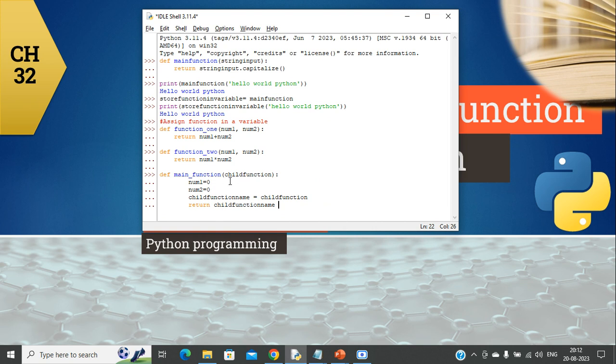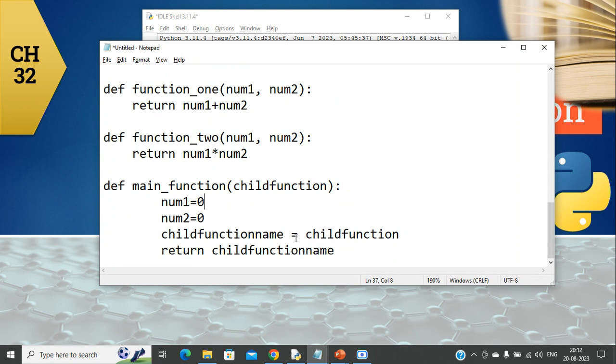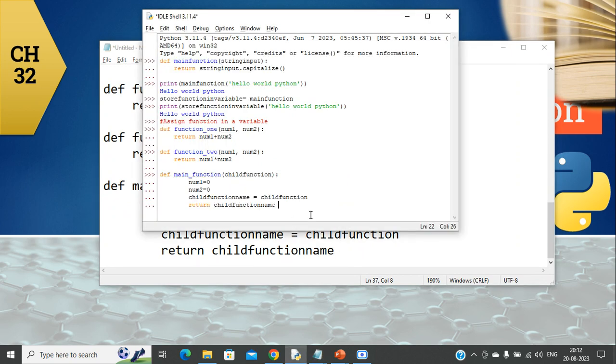So here I'm using def main function with child function as an argument. Then child function name equal to this child function. Here I'm using it and returning that function, right? This is what the main function is. Let's see how I'm going to call this. So this is what I return here. Now see this.